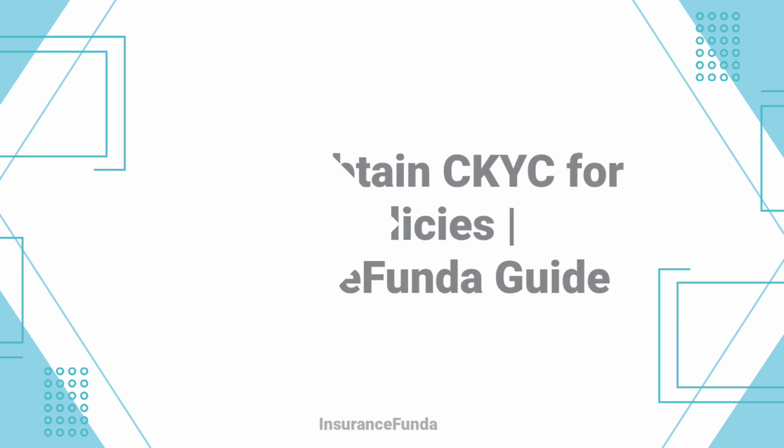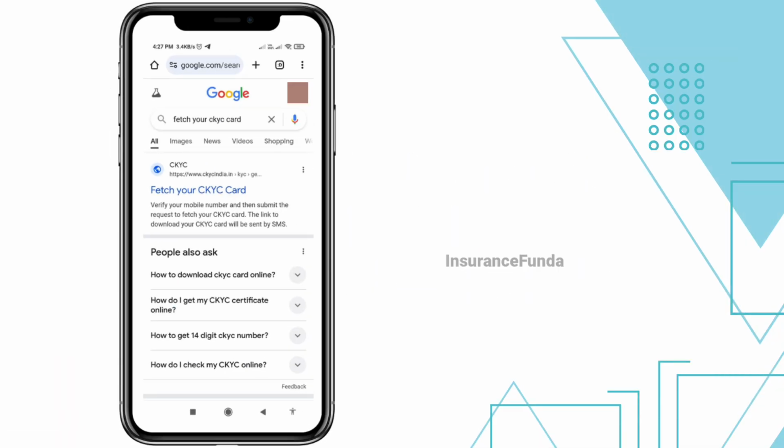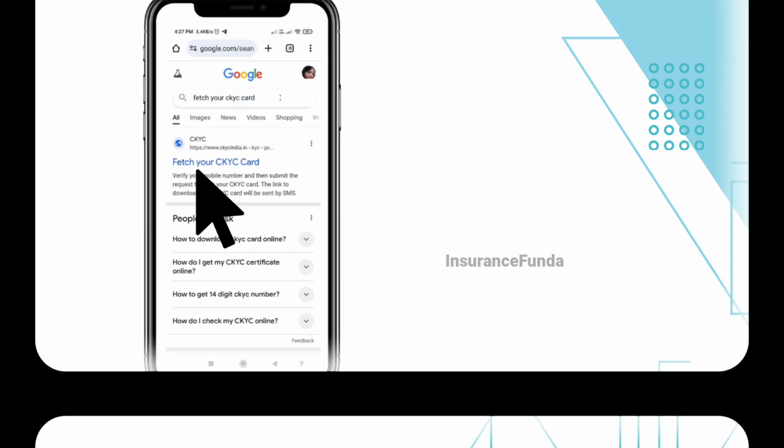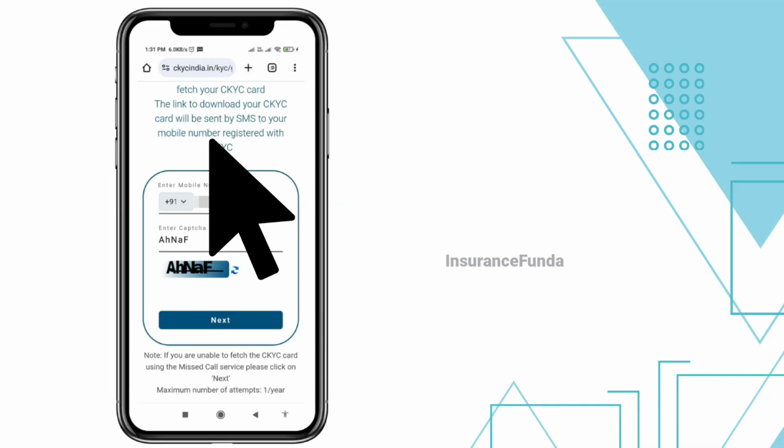Let's get started. To begin, open Google and type "Fetch your CKYC card." Select the result that allows you to retrieve the CKYC card. On the web page, enter the mobile number linked to the customer's Aadhaar, type in the CAPTCHA code, and then press Next.